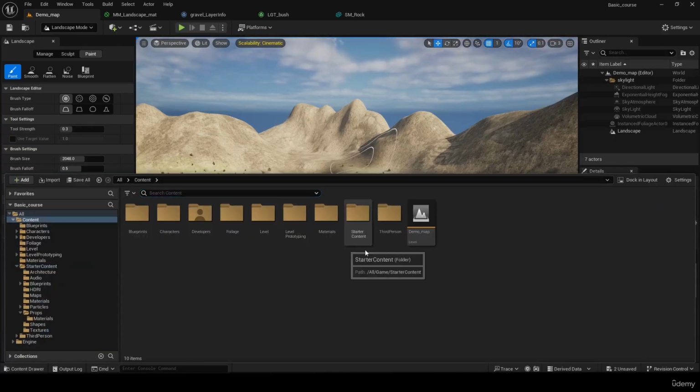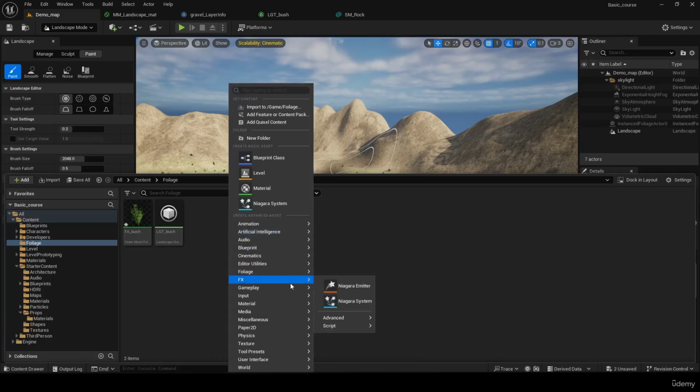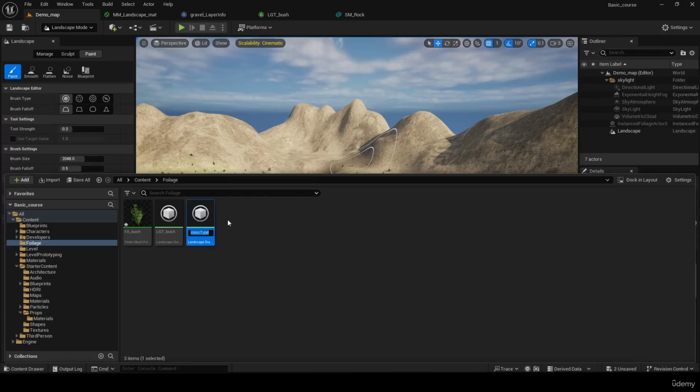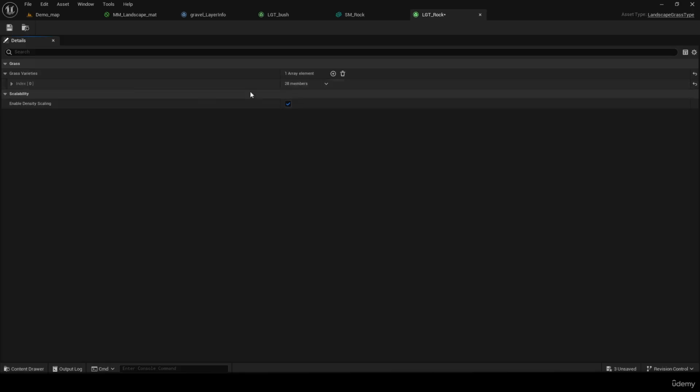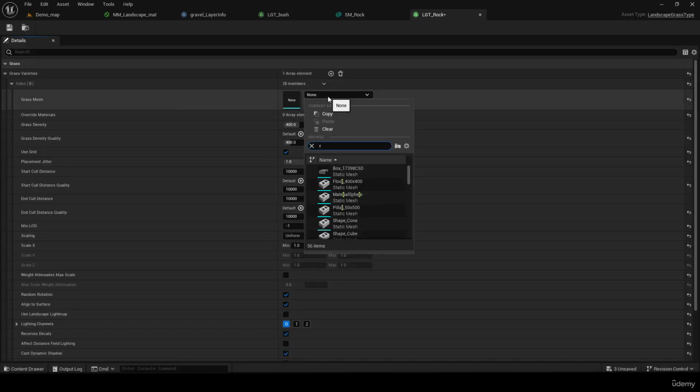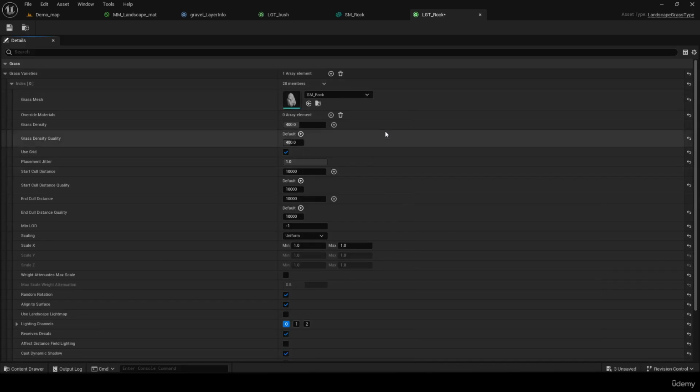Let's go to our foliage, create a foliage landscape grass type, call it LGT underscore rock. Open this, add an element, make this element a rock. Reduce, let's say, size from 0.2 to 1 as before, and I don't want it to be dense as well, but let's do it 20. Save this and let's go to our landscape material.